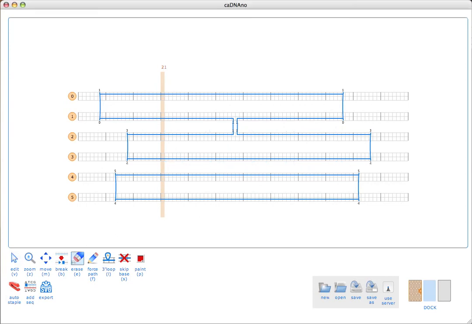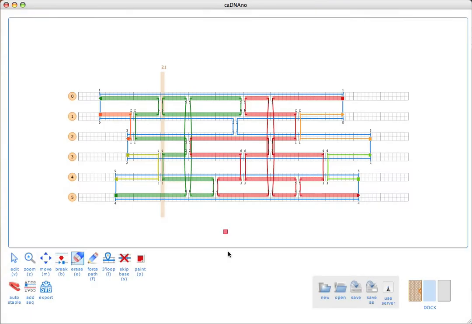Okay, next we want to add our staples, and this can be done in 2 different ways. The best way to do it on the first pass is to use the Auto Staple button over here, and this generates a default set of staples with almost all the possible crossovers installed. So I'll just go ahead and do that and confirm. And now we have a default set of staples.